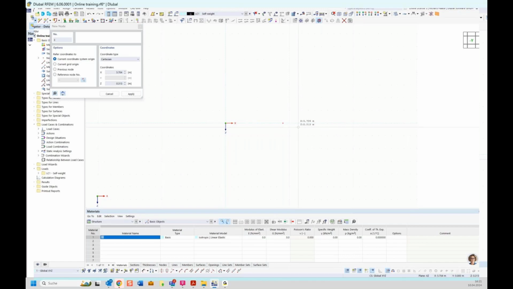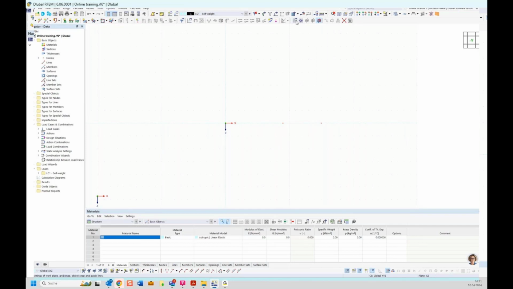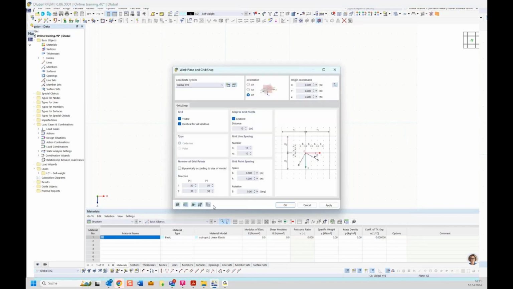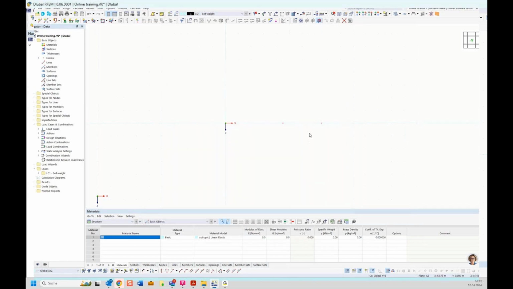Okay, then we need the last point at coordinate 750. Let's do it in this way. And maybe I set it back to the default setting. You can also do that here. So now we have 3 nodes. Oh, maybe I showed this before. When you left click and go from left to right, you see it in color, and from right to left, you see this blue.